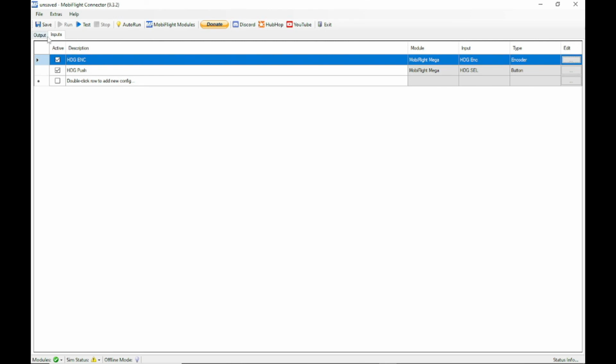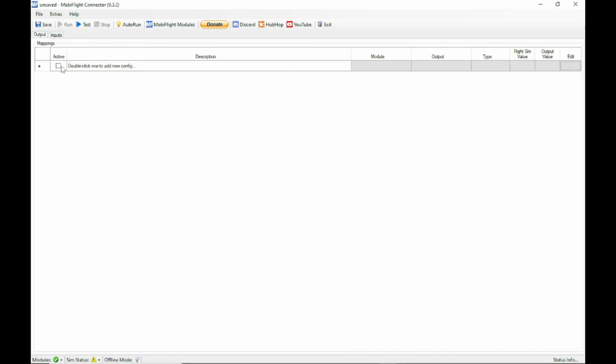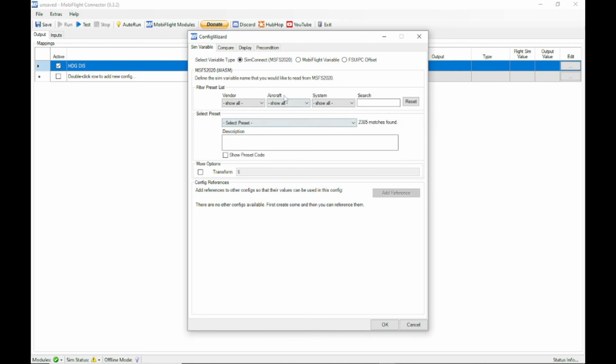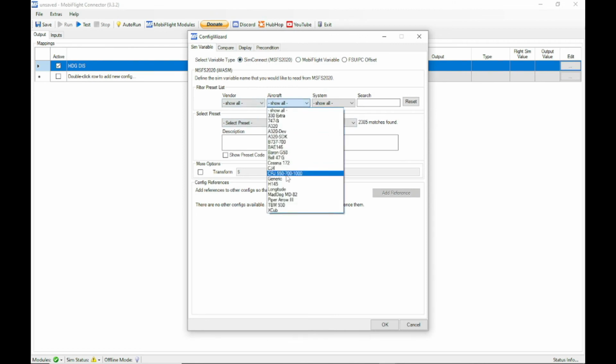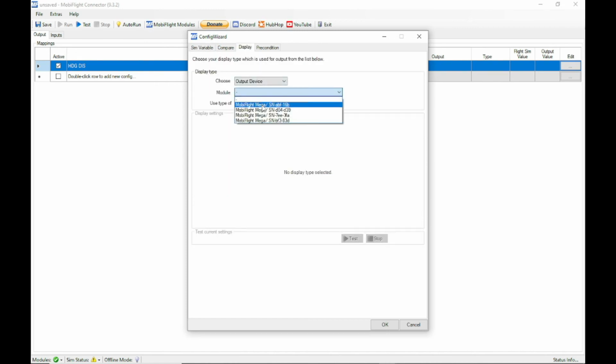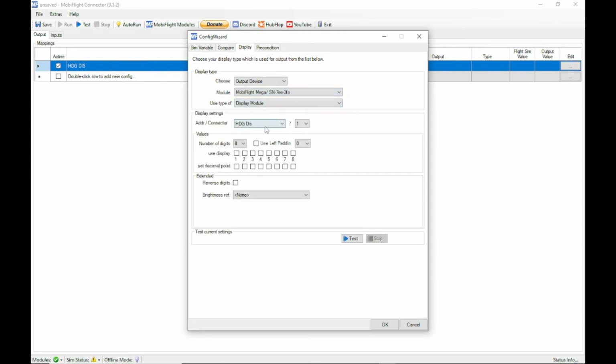Now let's move on to the 7-segment display for your heading. Give it a name and activate it. Then you go to edit. Then you tick SimConnect FS2020 and search for the 737. Then you search for heading. Then you choose the event for the heading display. Then you go to your Arduinos and select your 7-segment displays, and then choose your show numbers for the 7-segment displays, and then you're good to go.